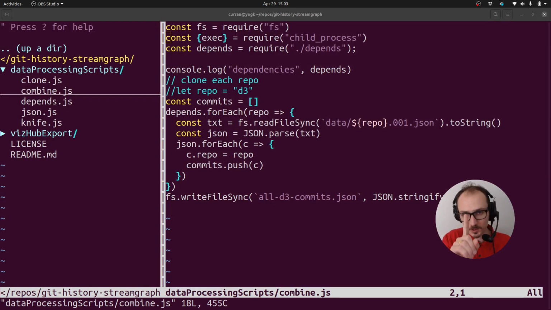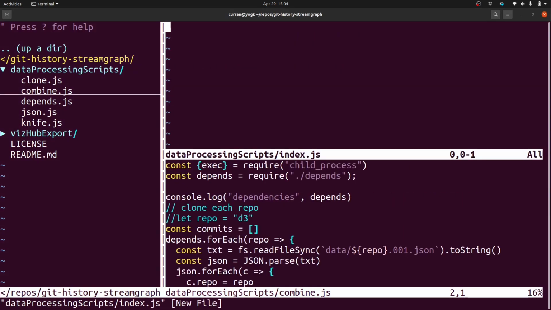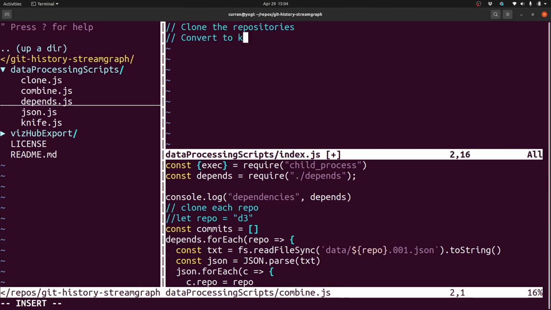Ideally, we would just have one script that we could run. So let me start there and see where it goes. I'll make a new file called index.js under data processing scripts. And this will be the main thing that runs. So first we clone the repositories, convert to knife SV files, convert to JSON files, and combine the output file.